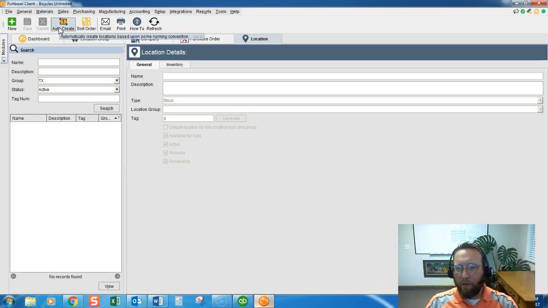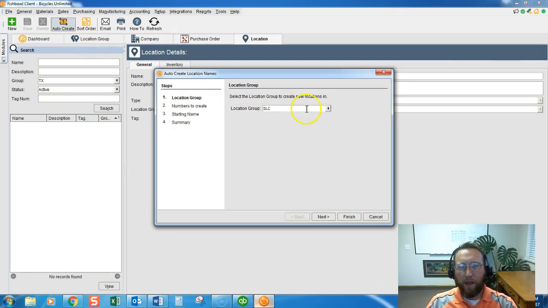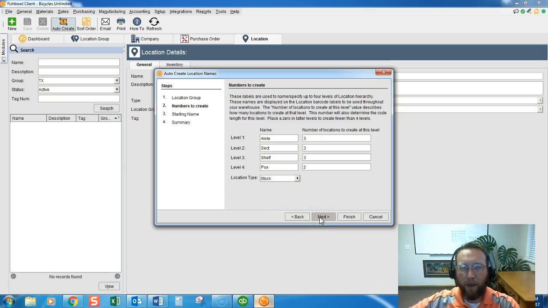When you're first setting up Fishbowl, this may be a good way to start, is to use this auto create. So we'll click auto create and select the warehouse that you want to create locations for. In a previous video, we created a Texas warehouse, so now it's a good time to add locations to it. So I'll click next. And in this auto create, it wants to know what our warehouse looks like.